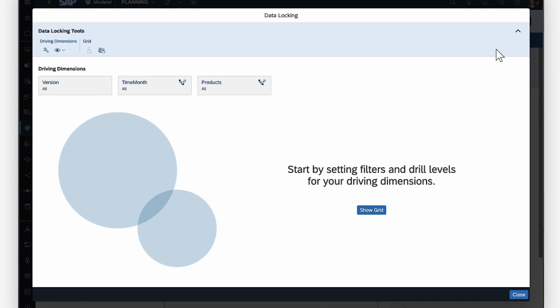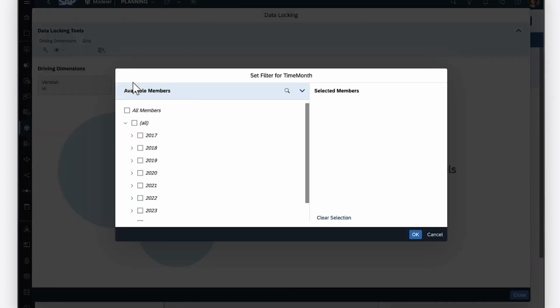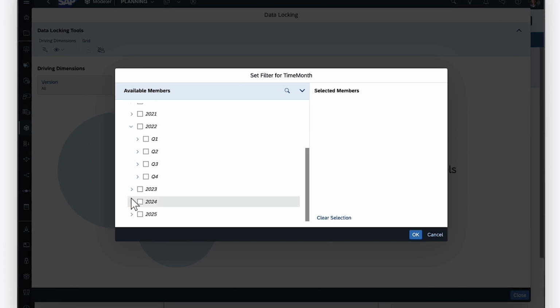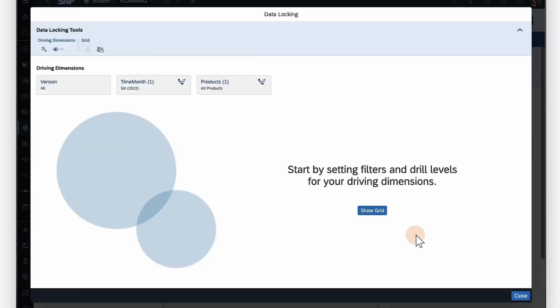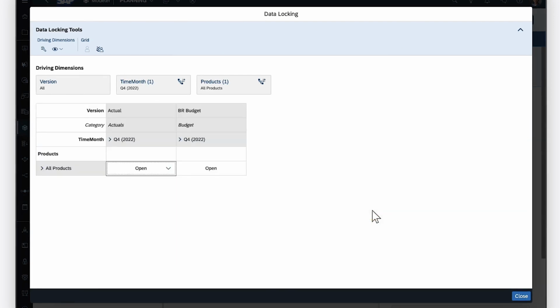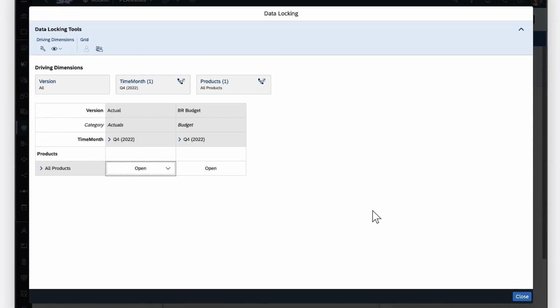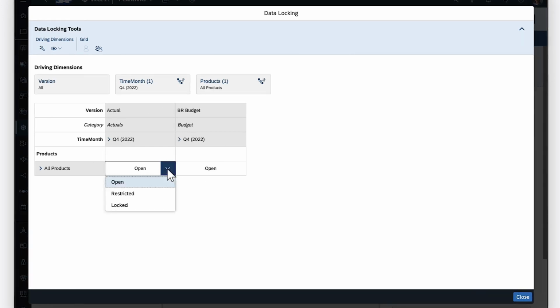Now you can choose the intersection of cells to lock, such as all products for a specific time period. Next, you can view the grid to configure the locks for the combination of dimension members you've selected. The values for all cells are open by default based on the settings applied in the model preferences. You have the option to change these to restricted or locked.